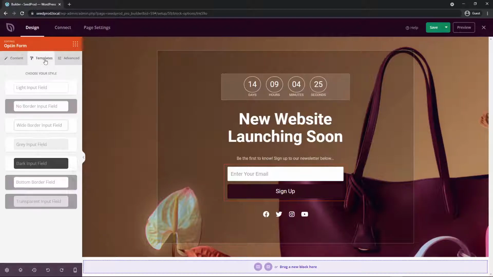Same as the countdown, we have the templates, so you can change the look of this. So if you wanted, for example, a dark look, which actually looks kind of nice with the dark purple, you have different types of buttons here. So I'm going to go ahead, I think with the transparent, you can just slightly see through that.